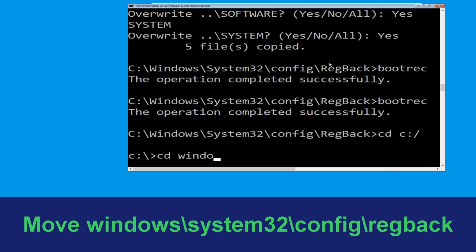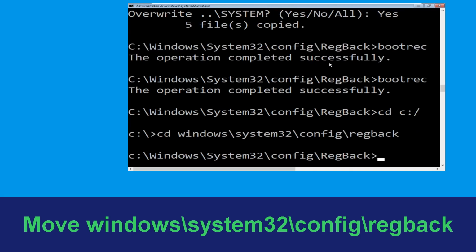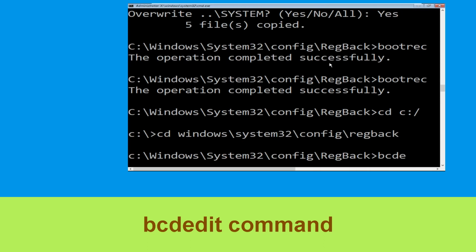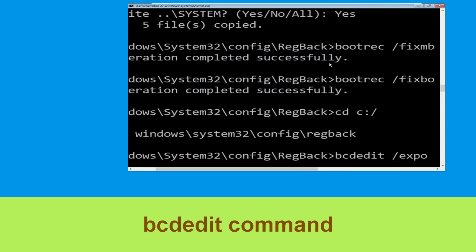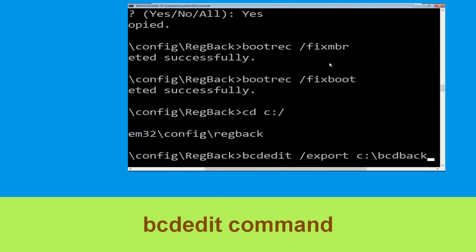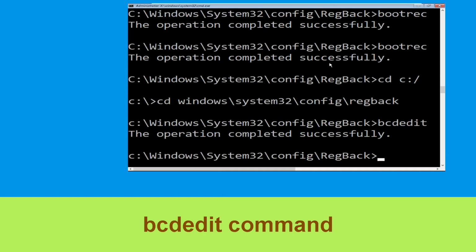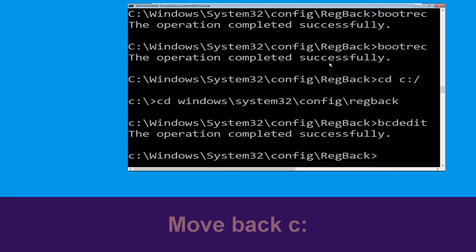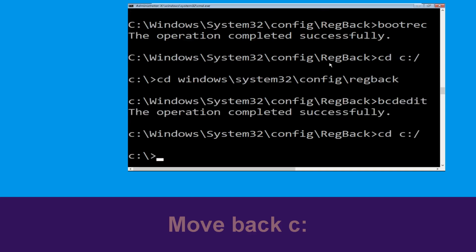Now type cd Windows/system32/config/regback and hit enter to execute. Now type this command bcdedit /export c:/bcdbackup, then hit enter. Type cd c:/ and hit enter.